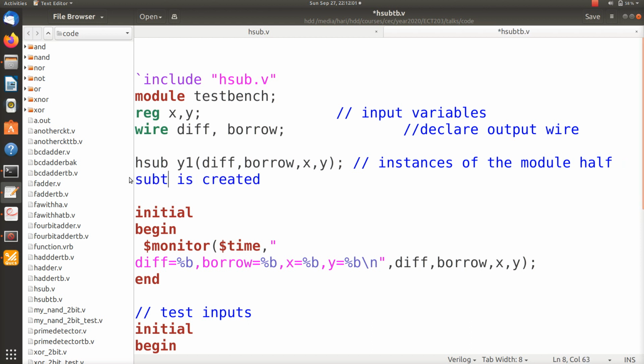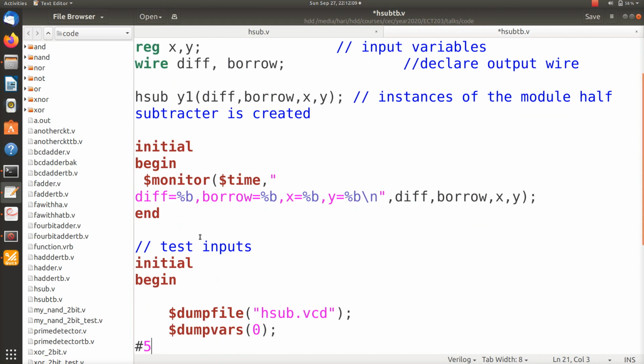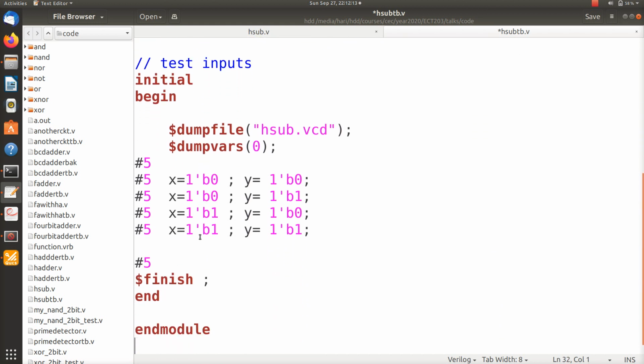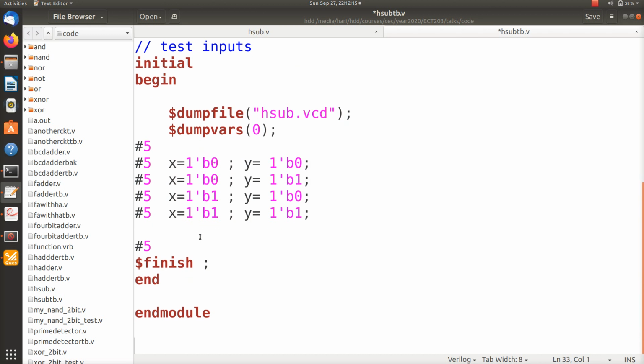Actually, I modified the other code. I modified the code of a full adder. So here the signals are diff, borrow, and X and Y. Here I dump to h_sub.vcd. Here I give different values to X and Y, and you finish this.